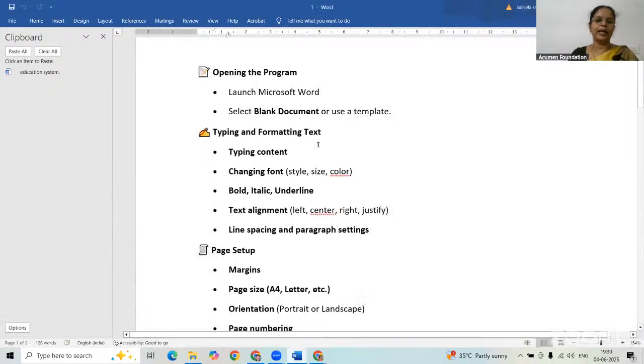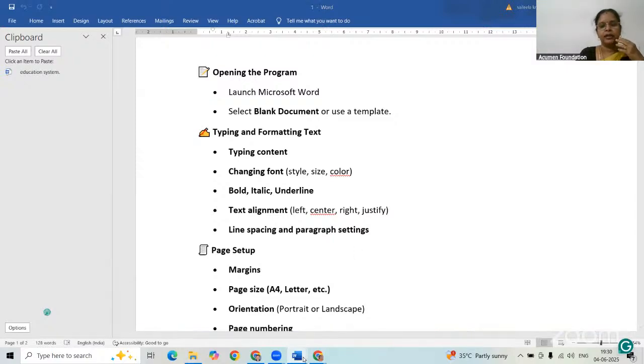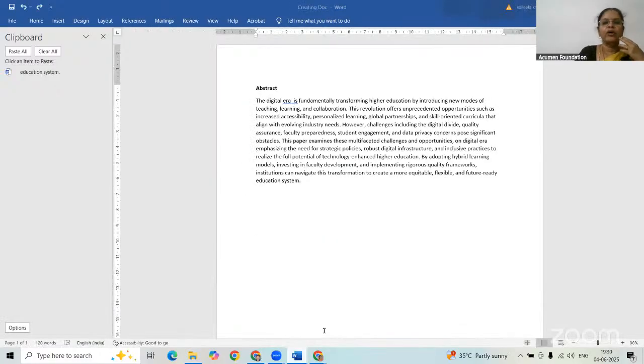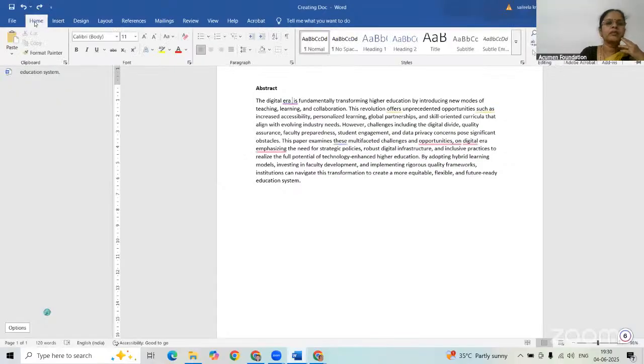We have typed the content, okay? Next one is changing font. In the font, we can see style, size, and color. So can you tell me what is the name of this font? Can anyone tell what is the name of this font?